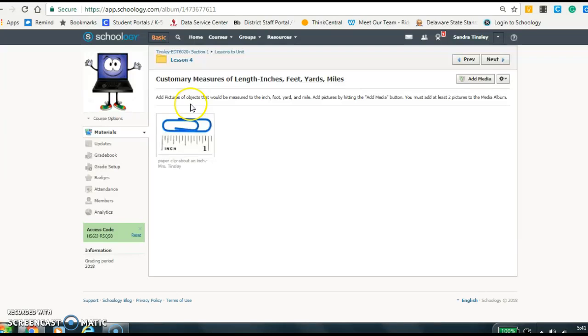And I said add pictures of objects that you would measure to the inch, foot, yard, and mile. Add pictures by hitting the add media button. You must add at least 2 pictures to the add media album. I did one as an example. I said paper clip, about an inch, Mrs. Tinsley, and I put my name there so they will know how to add media.